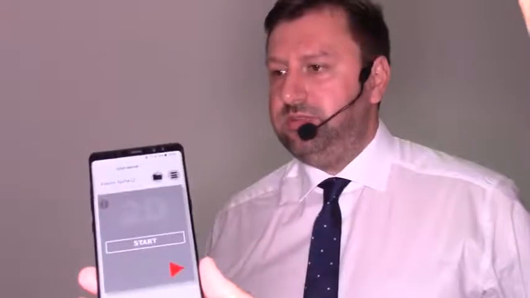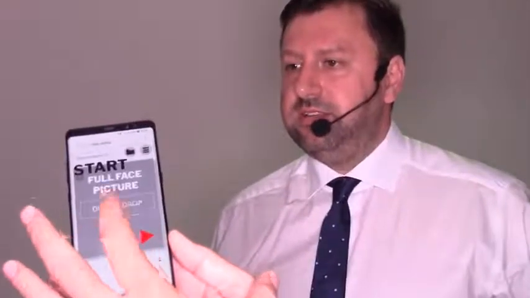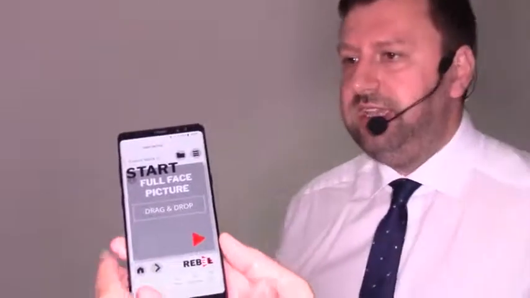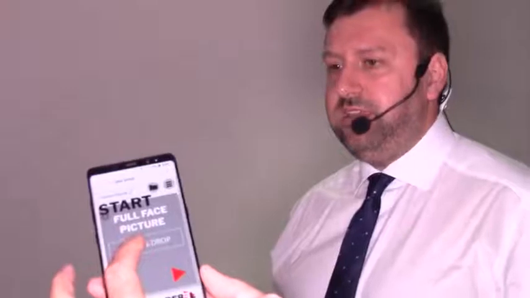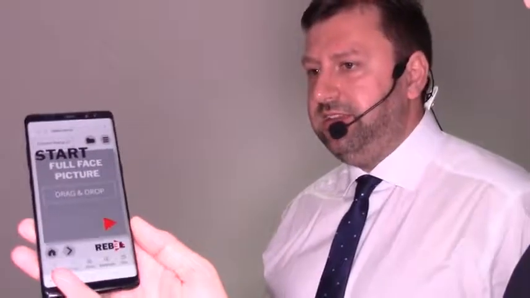You see on your mobile phone, this is a help button, we don't need this. On the start, you have to click start. Perfect. Full face picture. The picture number one should be taken with your phone. When you click here, the mobile camera will be switched on automatically. So you don't have to do anything and just take a picture. It should be a full face picture with a smile.